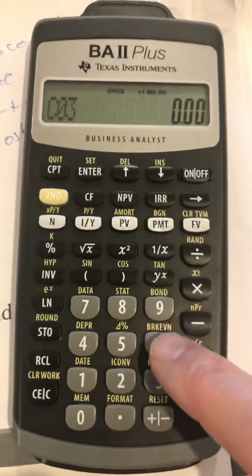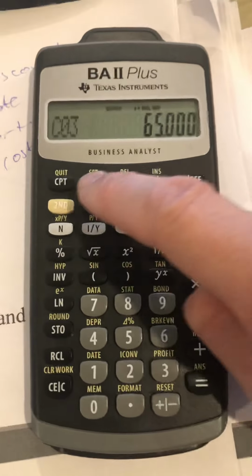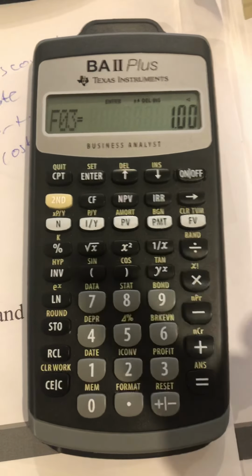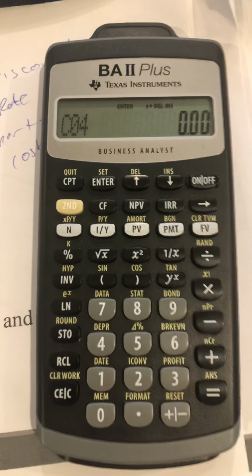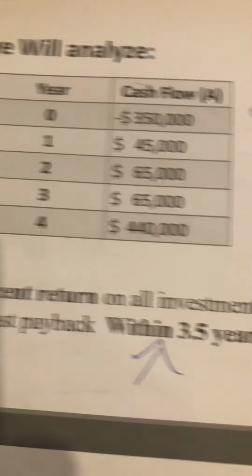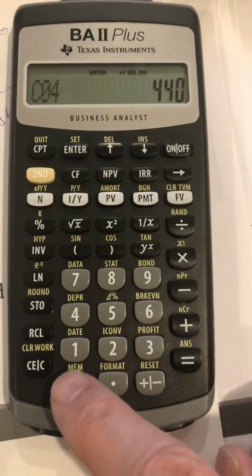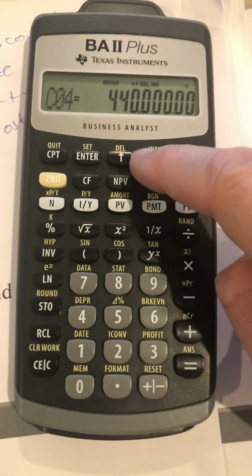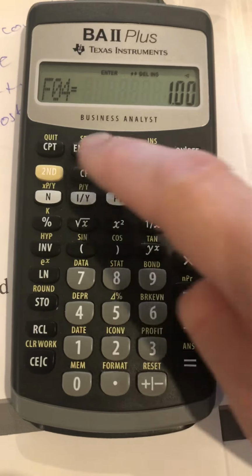So again, we will enter 65,000. Enter and the down arrow key. Frequency of this cash flow is 1 period. So it's enter and arrow down, and our final cash flow was in period 4 of $440,000. So we'll key in 440,000, enter, and we'll select the down arrow key. Again, this is for 1 period, so we'll select enter.